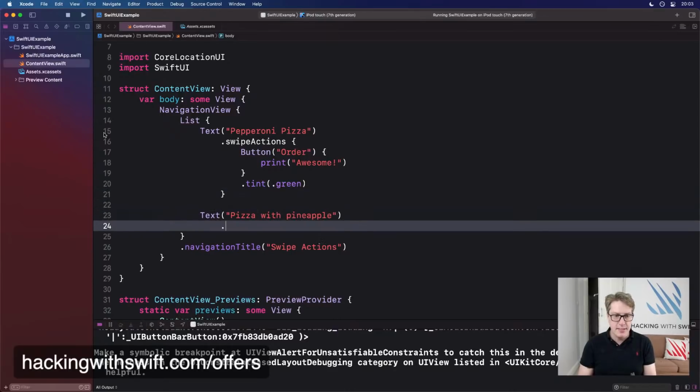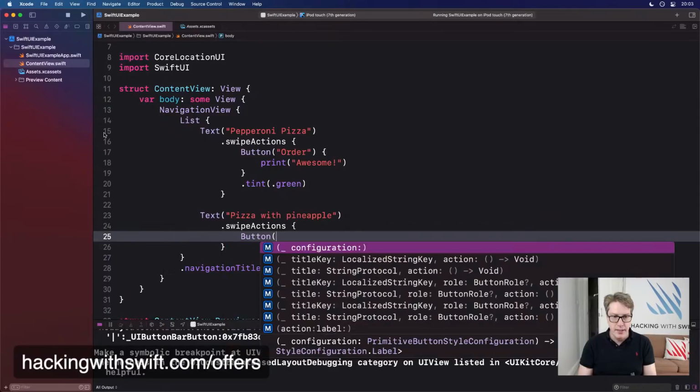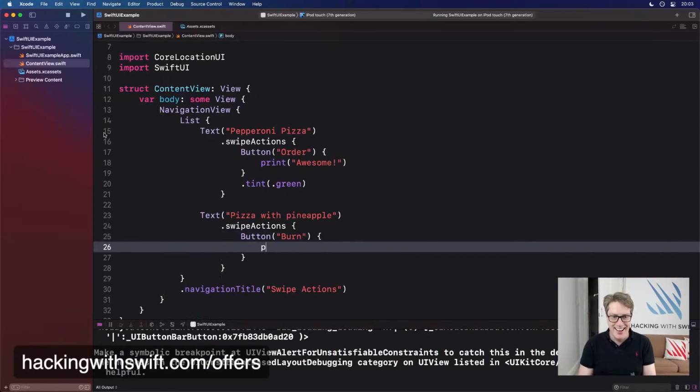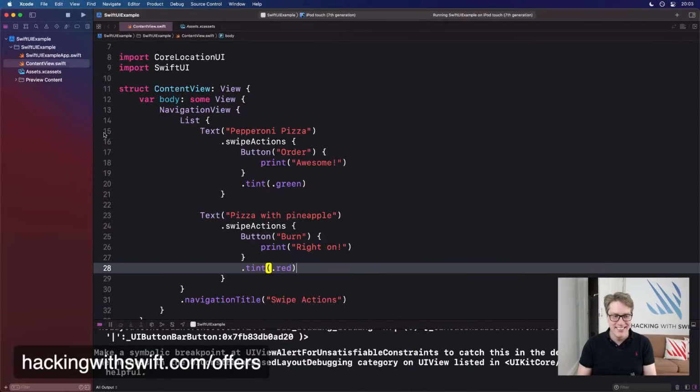Pizza with pineapple, I'm going to say it has swipe actions. And this time my button's going to be burn. And then print right on. And then tint that in red. No one wants that. Anyway, we have now added 2 swipe actions to these static list things here.